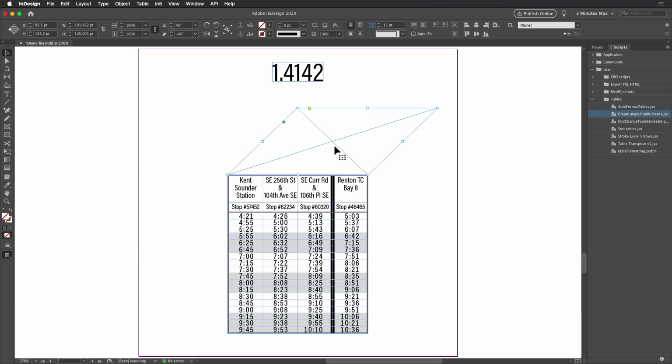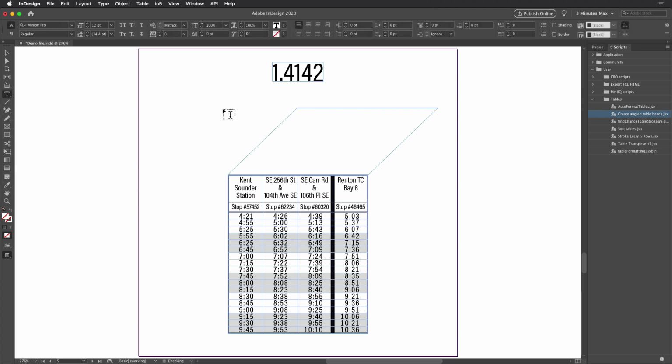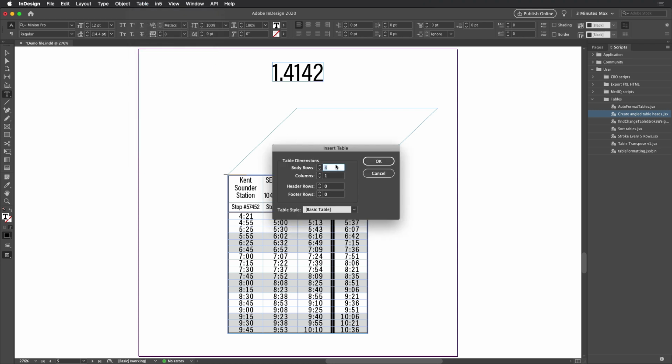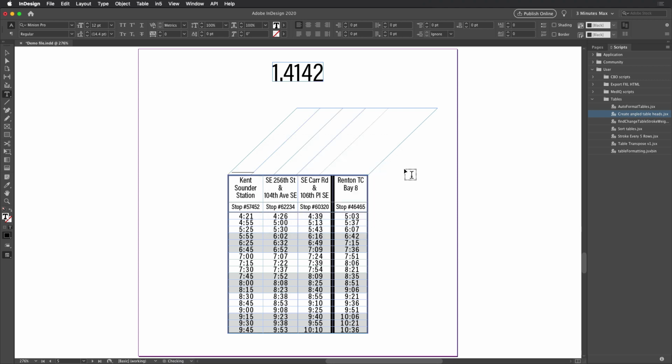This frame is going to hold a new table that contains the column heads. So I'm going to select my type tool, click inside there, and create a table. And this table should have the same number of rows as you have columns in your original table. And then, surprisingly, only one column. So 4 by 1 in this case. There we go.